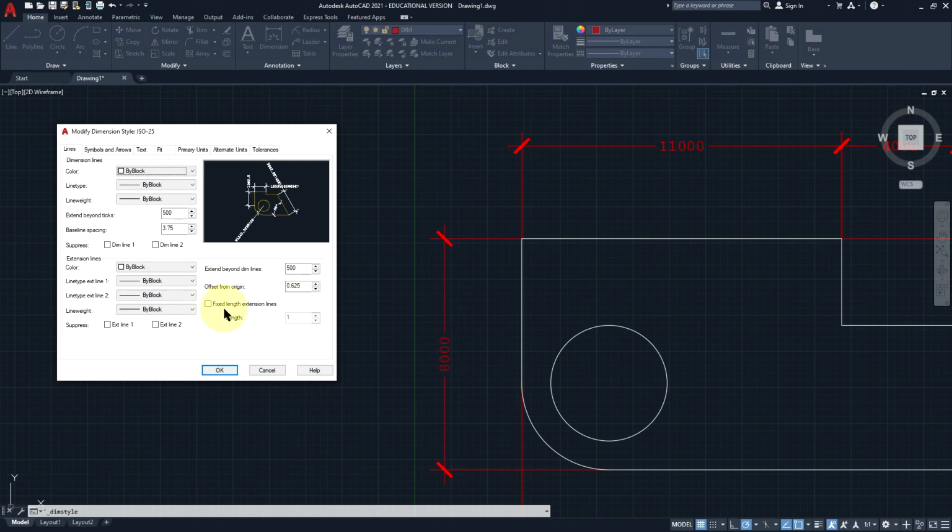All right, next, baseline spacing. So I'll just leave it like that. Now we will not be using these settings. Let's just go to offset from origin. This is more useful. Okay, so offset from origin is where you started your measurement. Example, this is where it starts, no? So the space between our dimension and our drawing. So let's just say the space is 300.